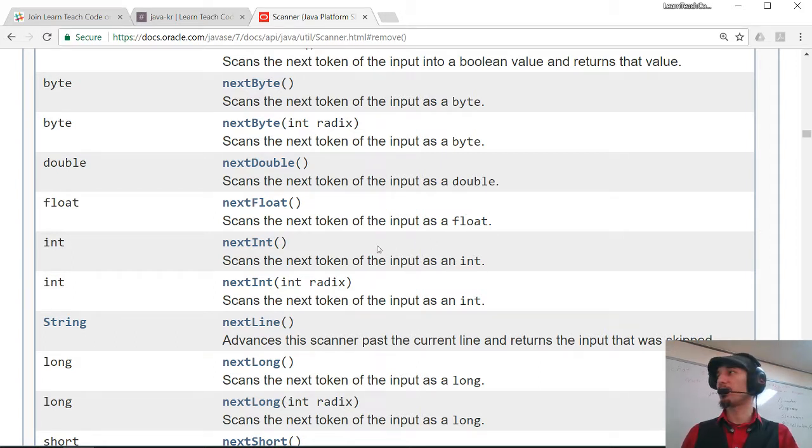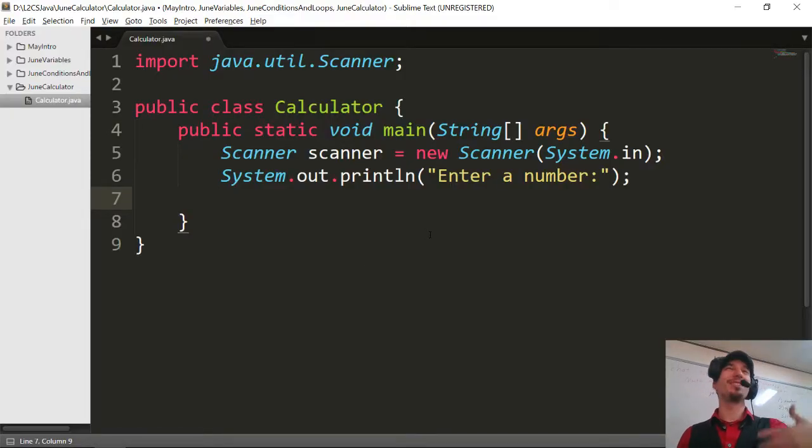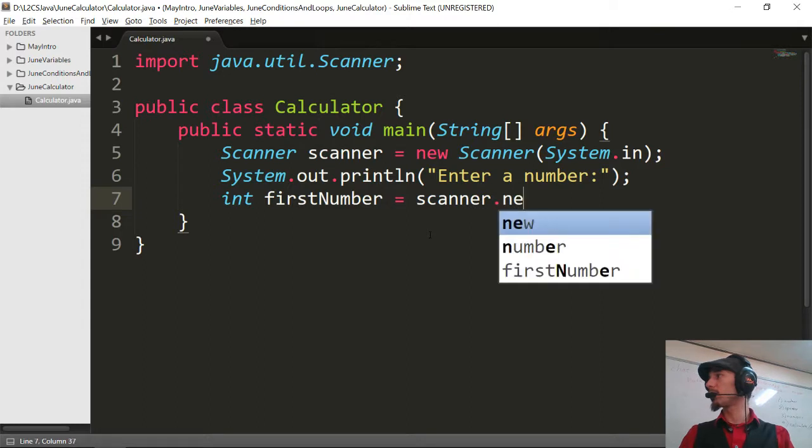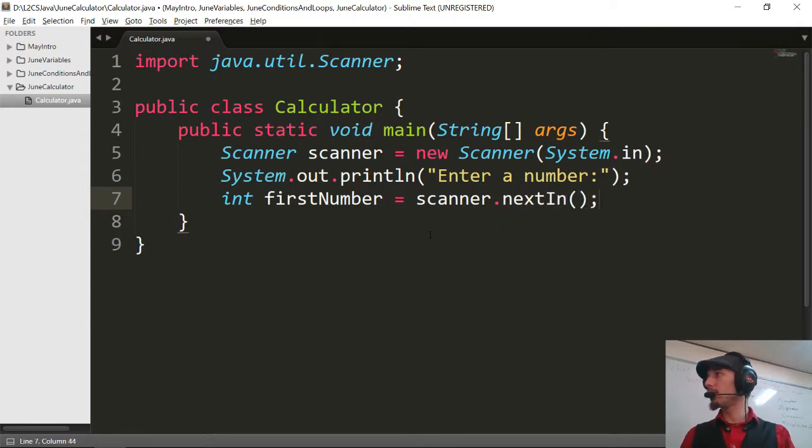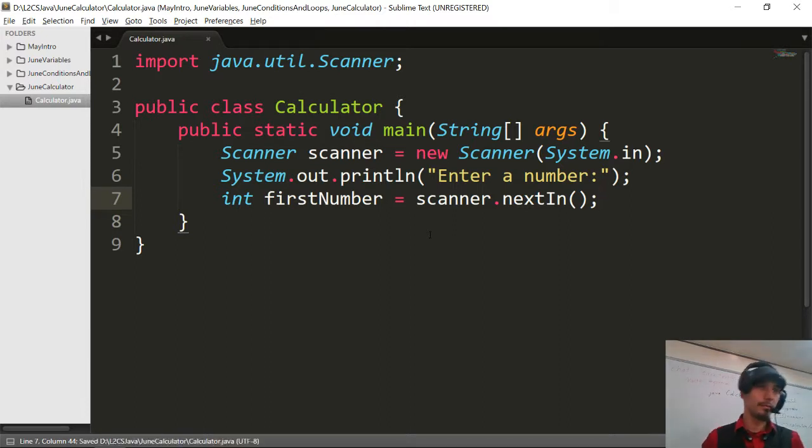What does next int return? Yep. I'm sorry if I'm asking very basic questions, but you need to get used to thinking in this way. So we want to capture that input and store it in a variable to do our calculations with later. So we can do something like first number is scanner dot next int. And then we want to prove that this will work, so we should test it.